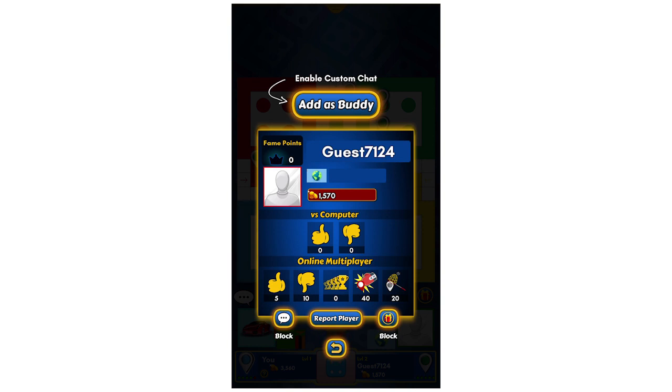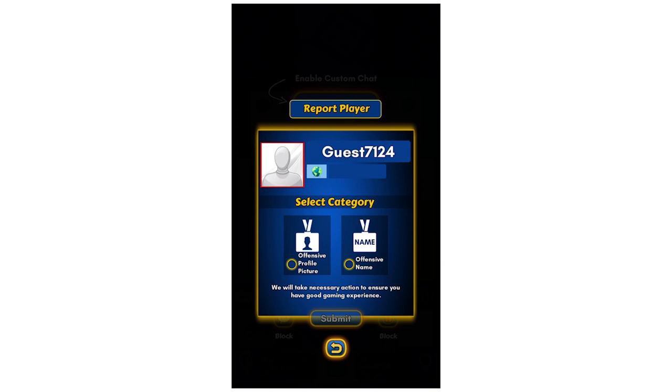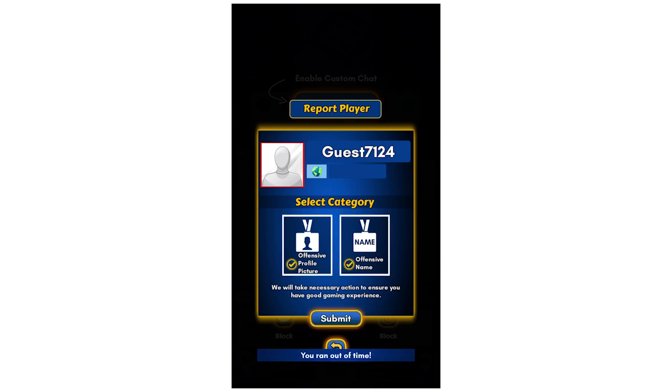And if someone gets really annoying, you can also report the player as well. You can click report, and then it will say offensive name or offensive profile picture. You want to click on one of them, then click submit, and that will report the person.